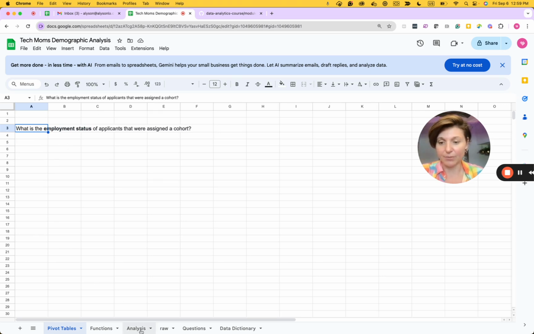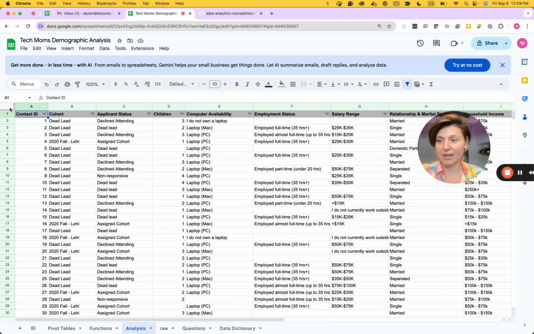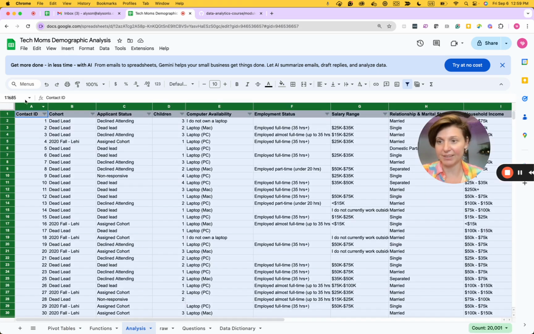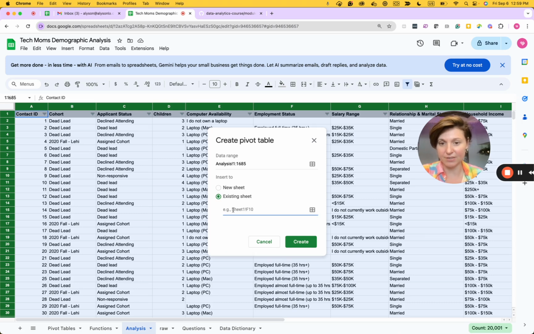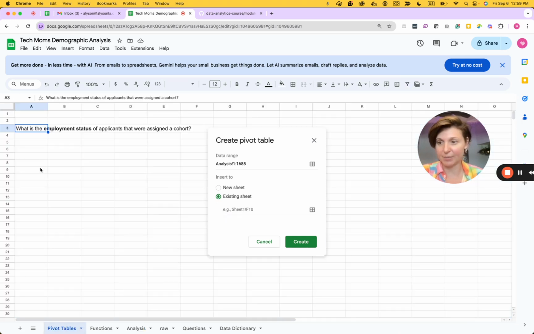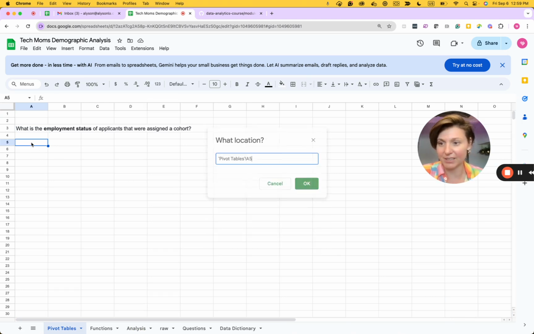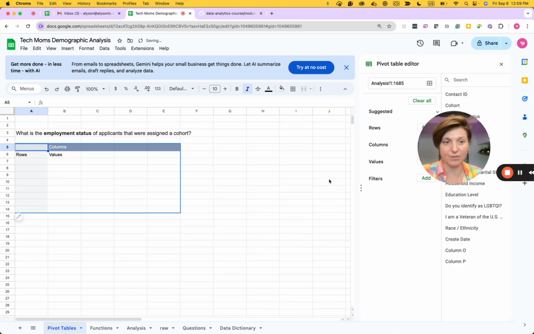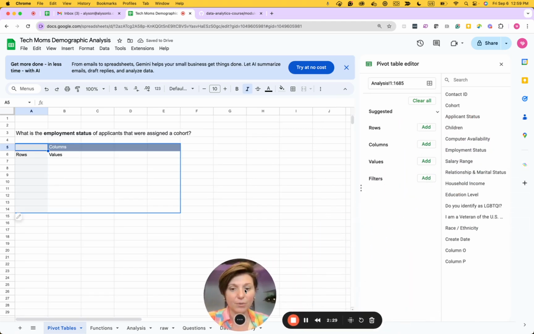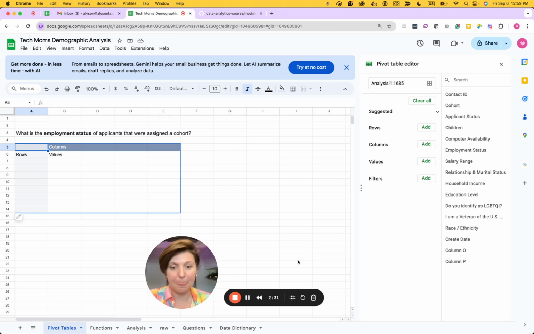Again, we're going to use the analysis tab because it's the clean version. We've deleted the extra rows that we didn't need. Go here, I highlight all of them, insert pivot table, existing sheet. And so here we're going to go over to pivot tables, click there. For some reason, you have to click around a couple times. There we go. Okay, so this is where this first pivot table is going to be, and we're going to create. So it's empty.